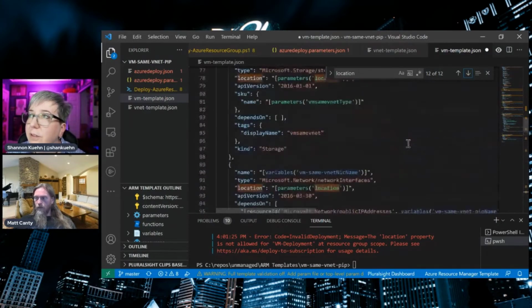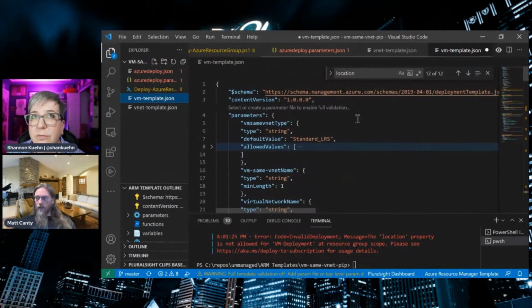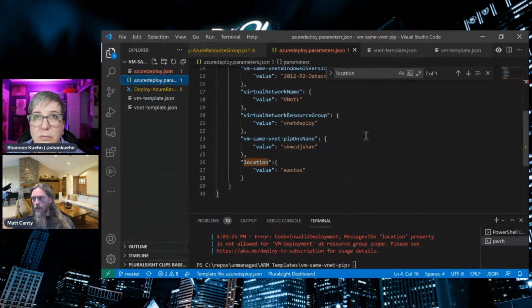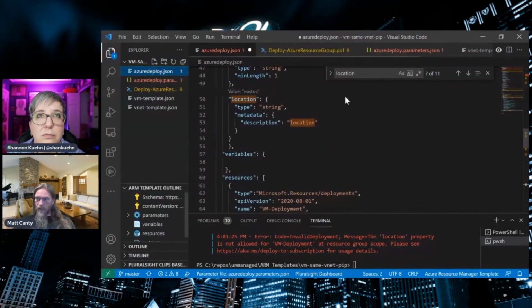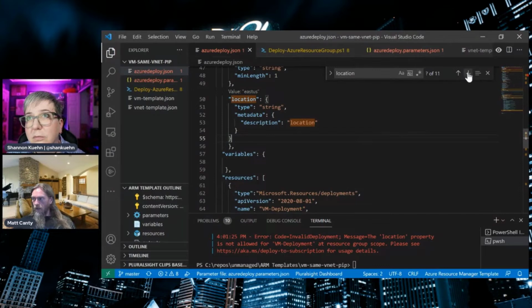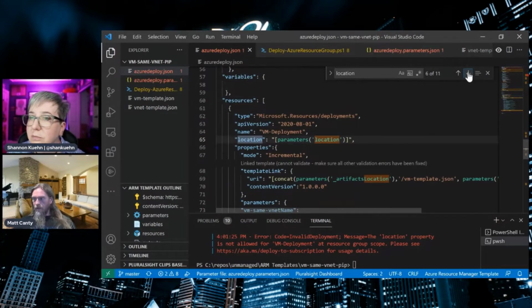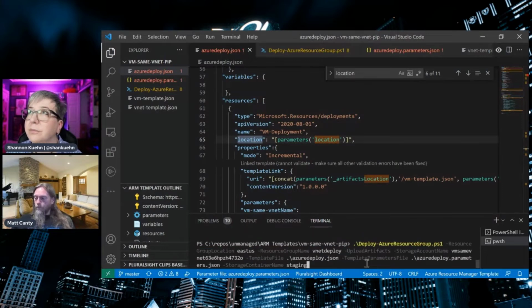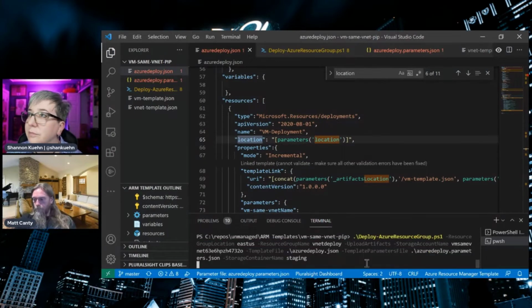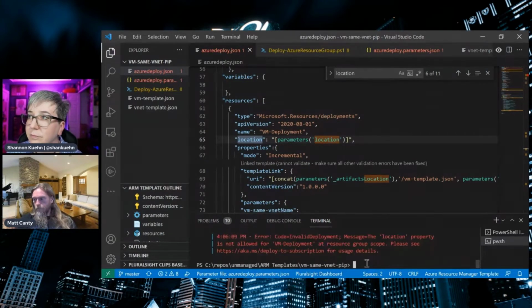Okay, so these are all now taken by parameter. This is in the subtemplate. Let's Control S that, make sure I saved everything. Control S that to make sure location is being passed in there, and then Control S that. Now location here, I'm taking it from parameters, but what I did have was resourceGroup().location. I thought that was it, and I changed it, and it didn't help. So again, same thing. The location property is not allowed for VM deployment at resource group scope.